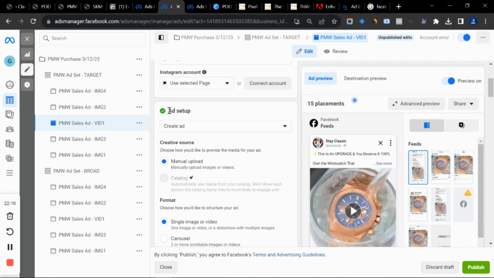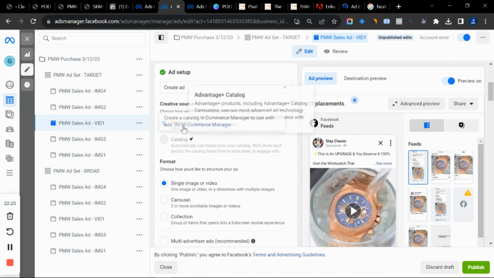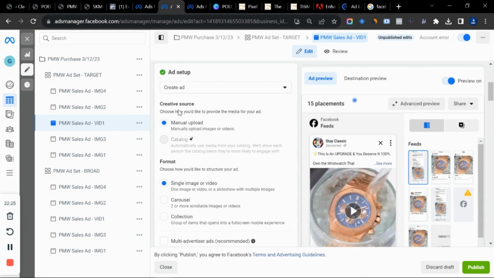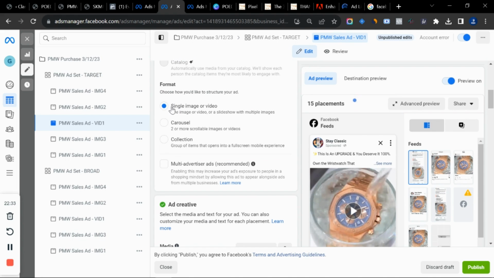So right here is the ad section, which is the third one. Here you click on create a new ad. Okay, that's where you can now choose your creative source as manual, right? Manually upload. That means you want to upload the file, the images, the videos. Now the format that you want, if you want to do carousel where this is sliding, this is it right here. If you want to do a collection where you add different images, this is right here. But what I normally and always use is a single image or video.